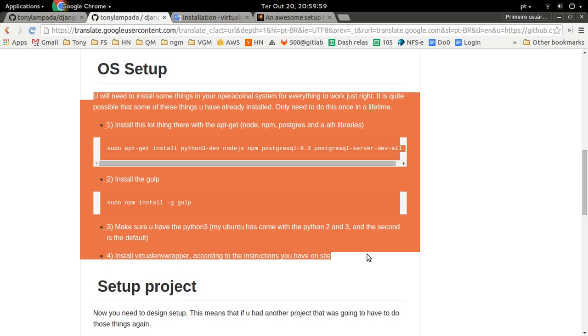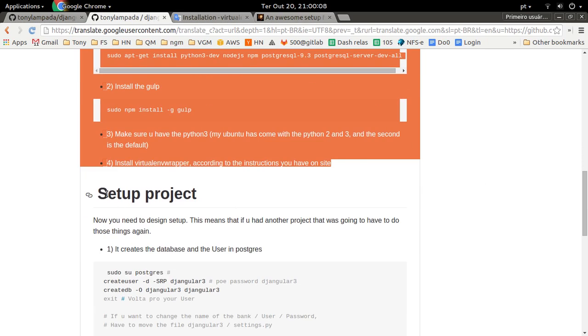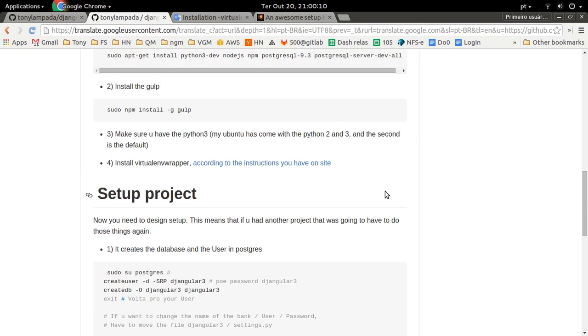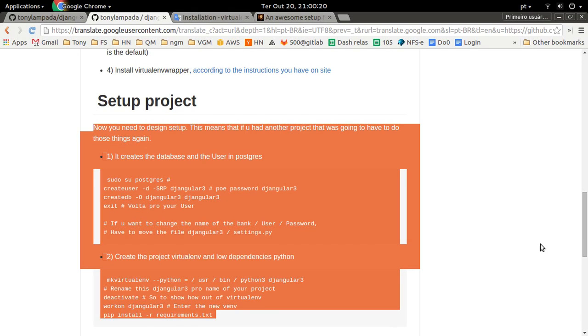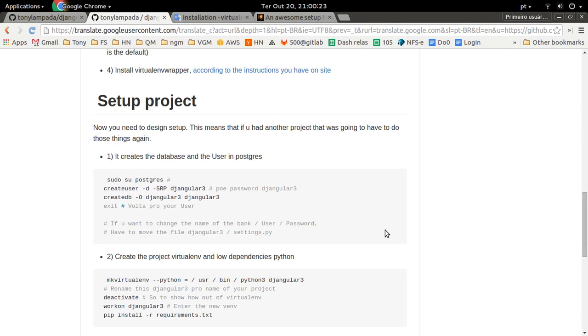Okay, so these first 4 steps are the operating system setup, so you won't have to do this once in a lifetime. All right. Now, the next steps are for setting up this specific project itself. So if you had to create another project, then you would have to follow these new steps again. All right. Now, this is a web application and it uses a database, right?